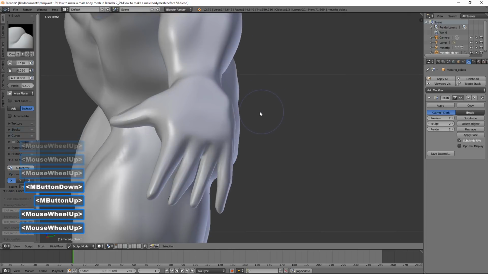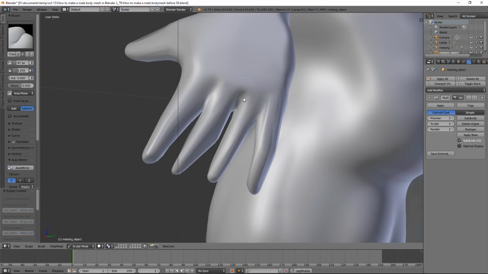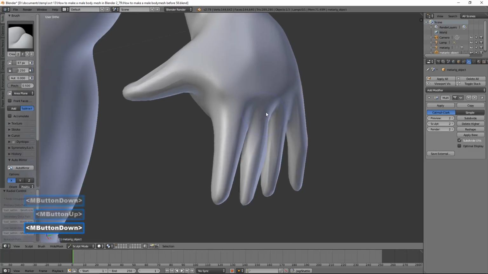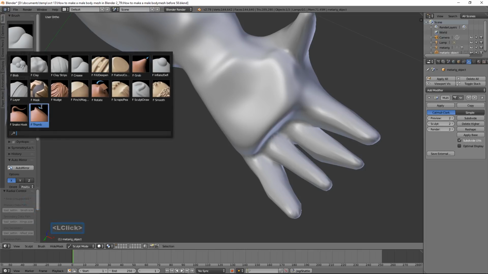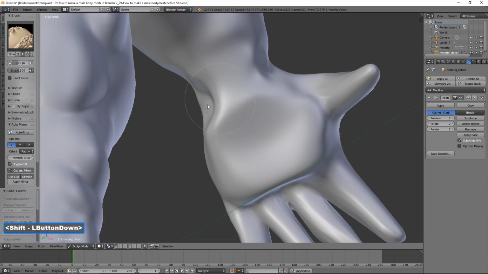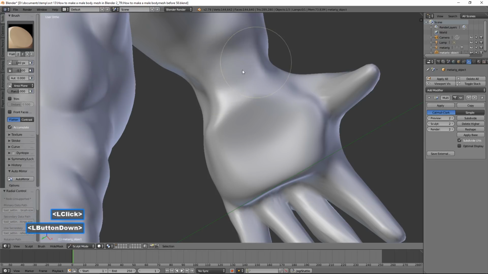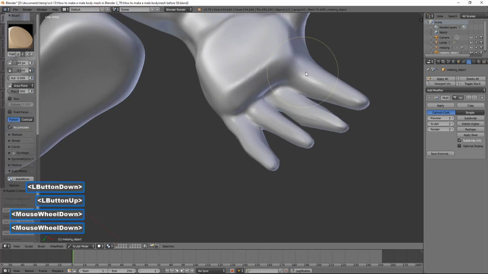Let's go to our hand. And a lot of this now is just looking and adjusting. Grab this, pull that over like that. Hold shift. I'll click here, go to the flatten brush. Like that. That's the flatten brush there.